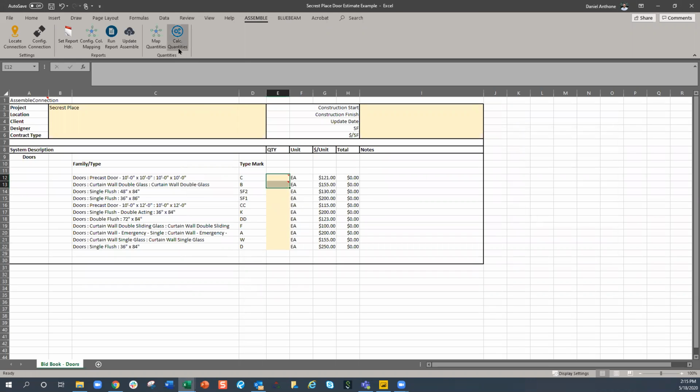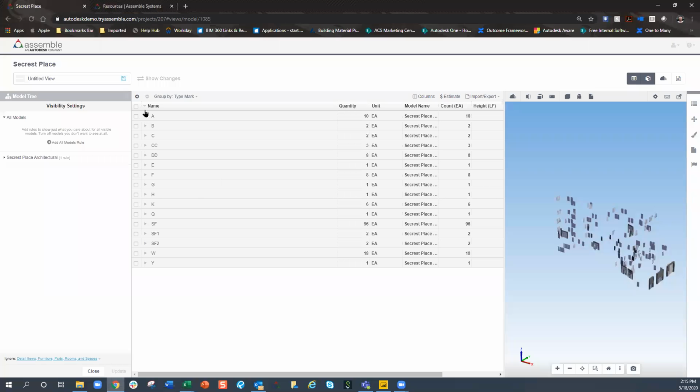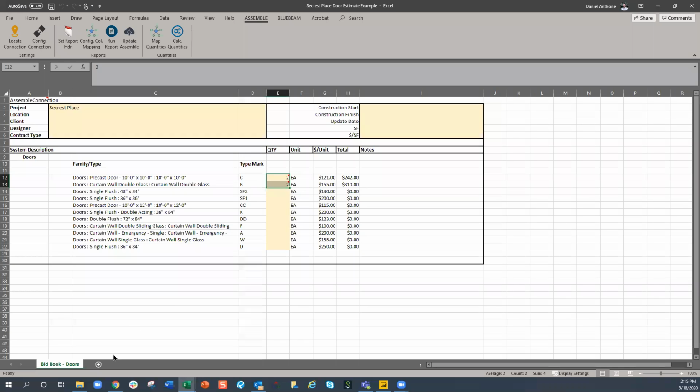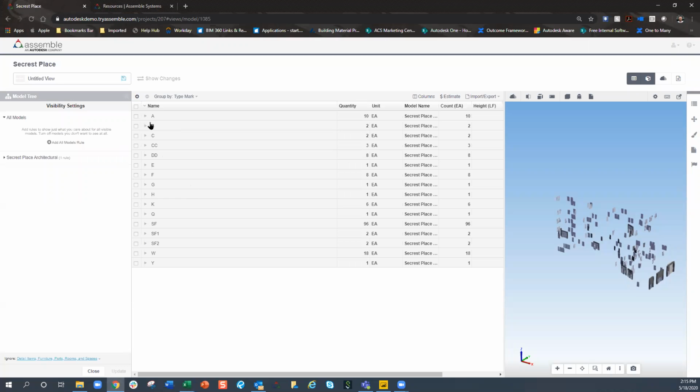I just go up here to the top to calculate quantities. Select calculate quantities, and it's going to take that information from Assemble, and it's going to drop it right in here. So I can see if I now go into Assemble here, I can see that that type B door has 2. And what was the other one I was looking at? Type C and B both have 2 here.